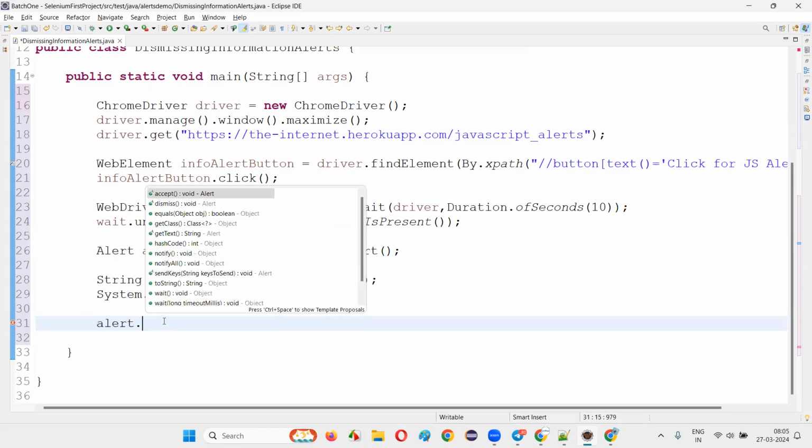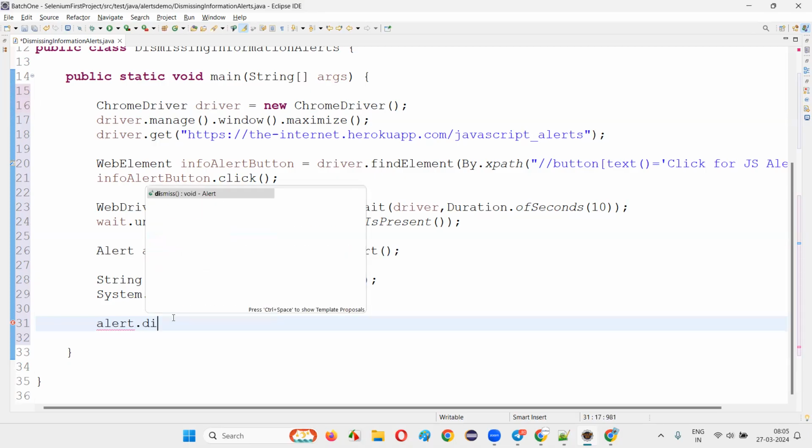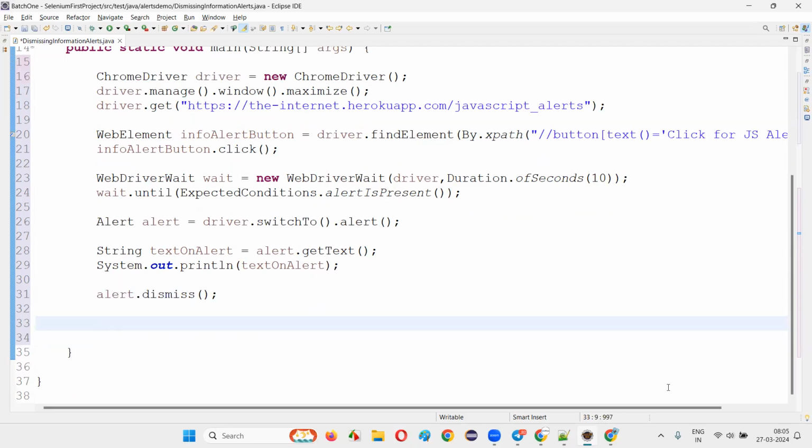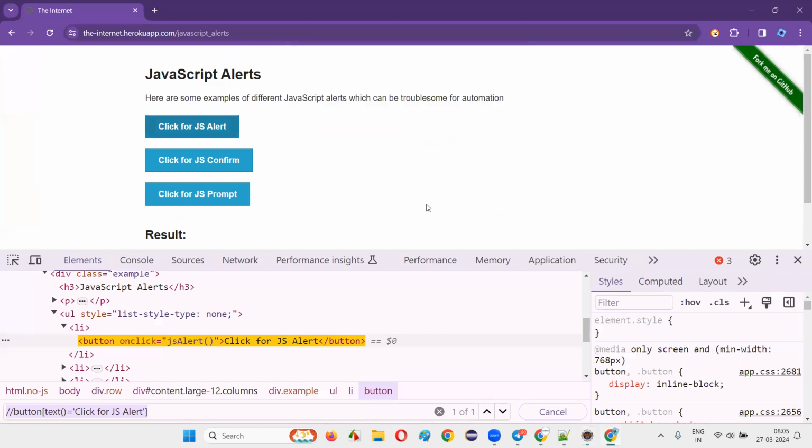as the dismiss command. There are some commands for the alert: accept, dismiss, getText. These are the major commands, guys. Any other command? The sendKeys command is there, but you cannot use this with the information alert. You have to use it with other types of alerts. So here I'll use the other command, that is the dismiss command. This will dismiss the alert, not accept the alert, like when you press the escape key.